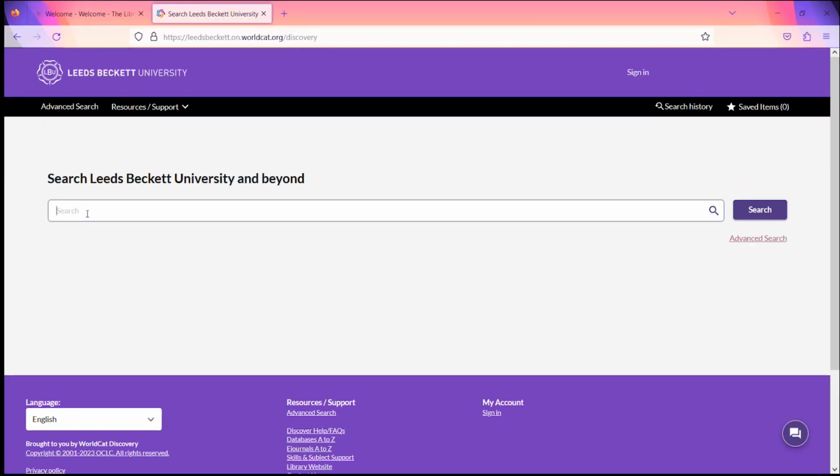Enter your search terms in the Discover search box. In this example, we are going to look for information on social media addiction.